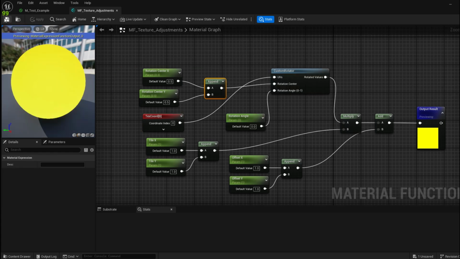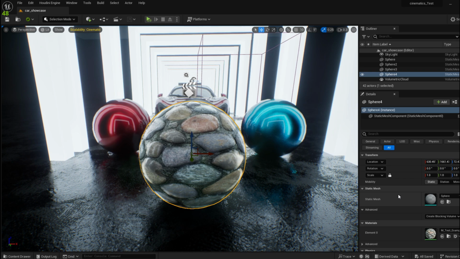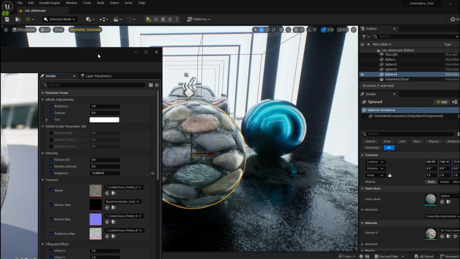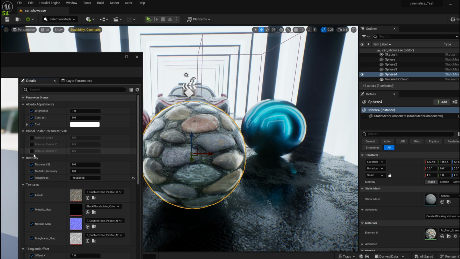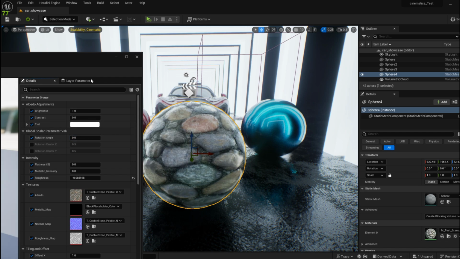And then I'm going to hit save. And now if I go back to my scene and open up the material instance for this, I'm going to see the option for my rotation pop up over here. So I can enable this and change the rotation angle from here.